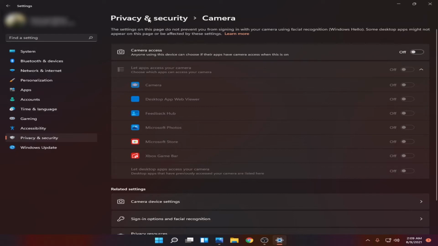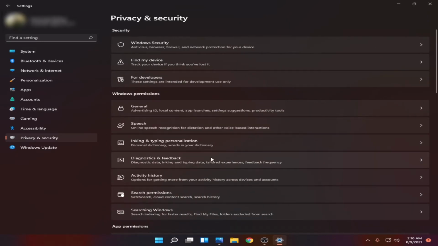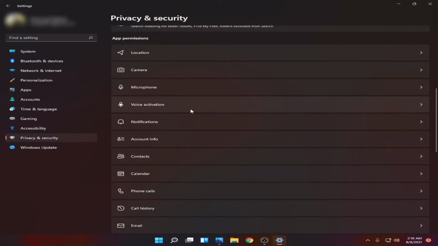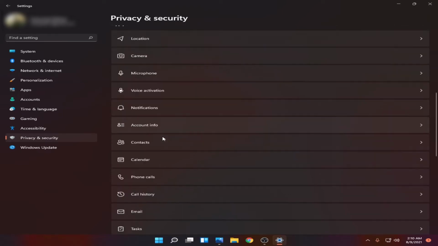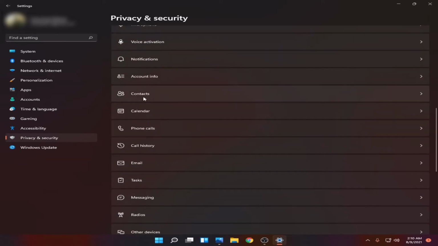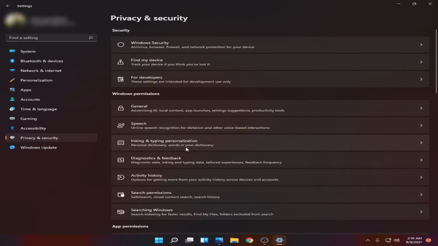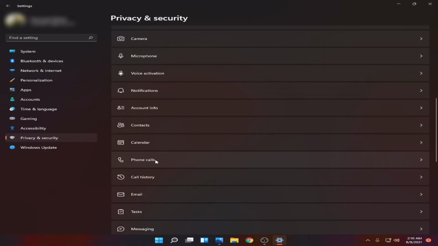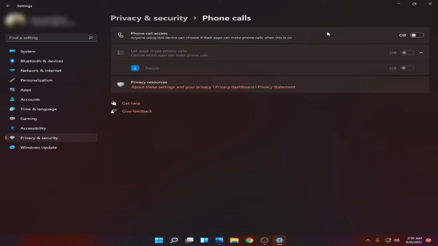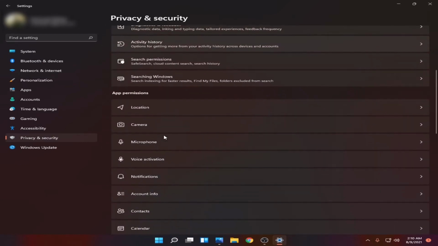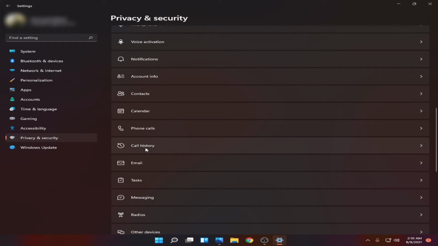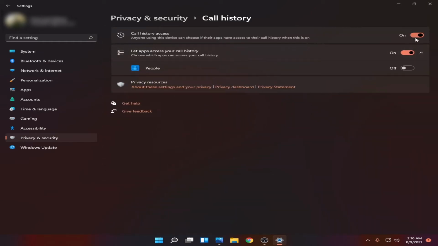And now go back. I don't use contacts on this PC, so just go and turn it off. Again, do the same with phone calls, and therefore I don't want call history as well, so turn it off.